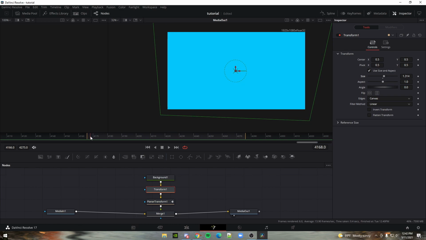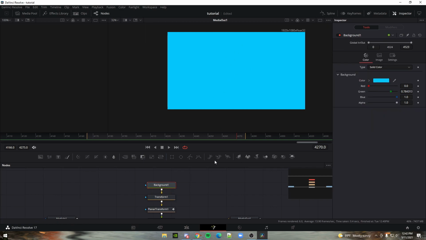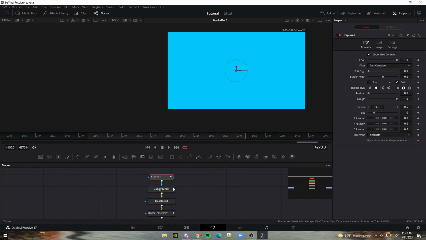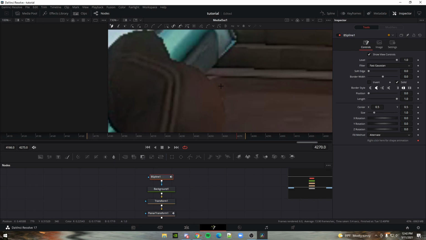So far everything seems good. Yeah, everything's good now. So now to take this background off and actually start masking around the weapon, we're gonna click on the B spline, this little curved arch right here. And you see everything's gone. Then we got this crosshair again. We do the same thing, but this time we got to track it a little bit more accurately.